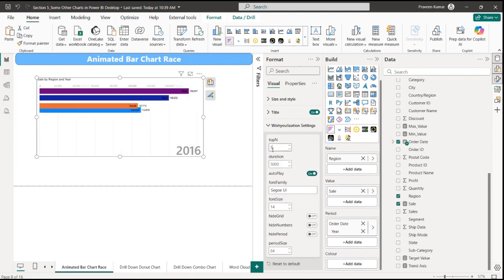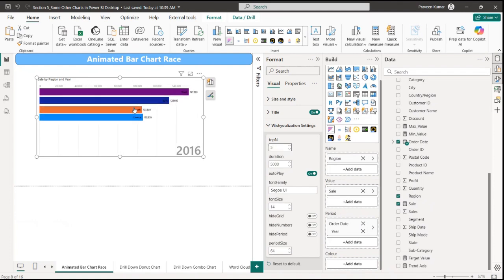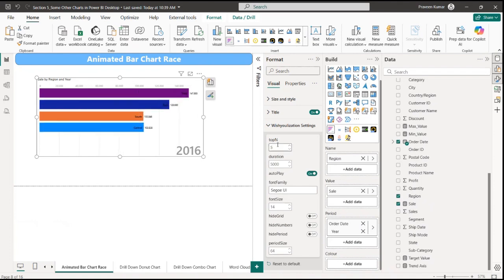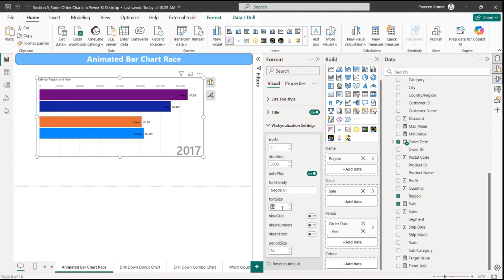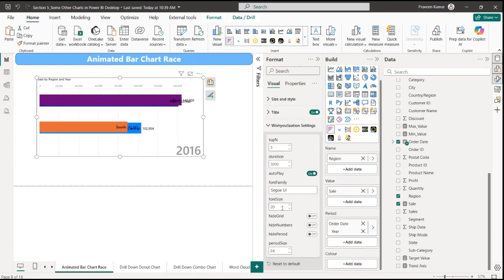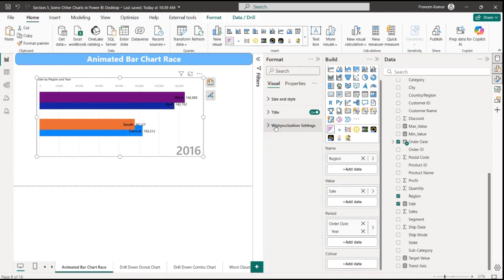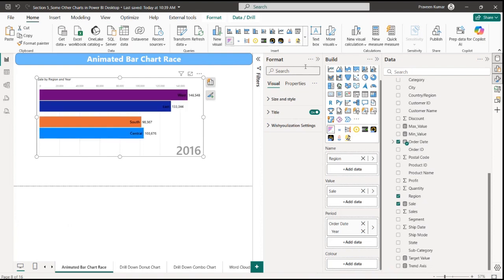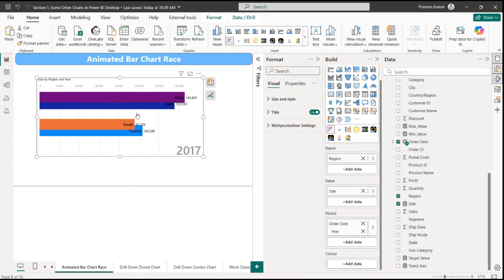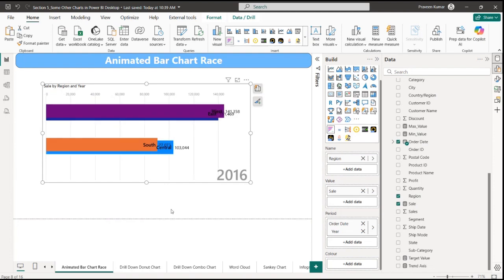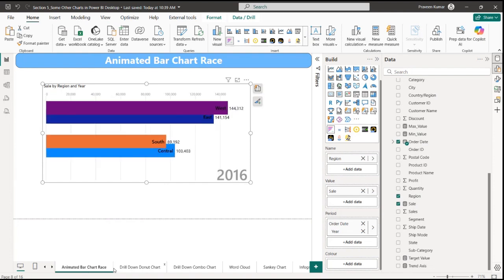You can change the top end values. Like if you want to show only top 5 values, you can change the top 5. You can increase the font size also, 20. So we have limited access. We cannot do more things. We cannot change the color of this bar. These are the limitations we have in this animated bar chart.